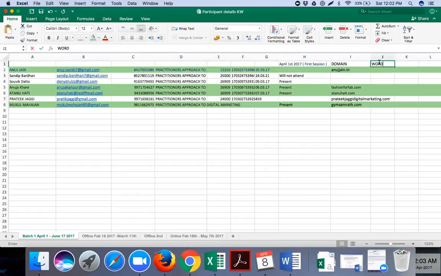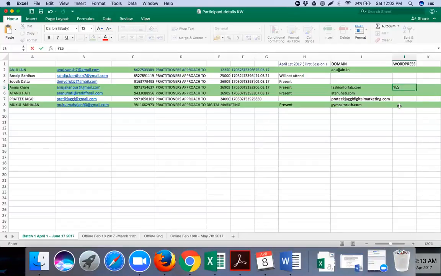So all those who are done with WordPress can let me know who are able to log into their WordPress, and I can see Anuja and Mukul, you are right. And Atanu, you are also good? All right, perfect. So Atanu is good, Anuja is good as of now with WordPress. And I'm just setting up for Prateek. And Anuj, once you are also able to do it, let me know.